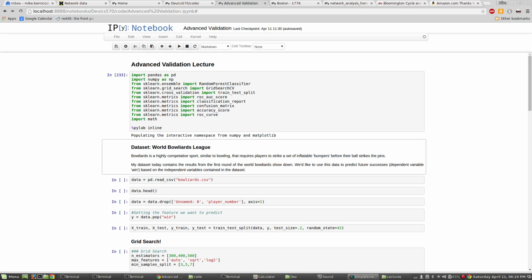All right, I have a data set here, and the data set is from a sport. This sport is called billiards, and billiards is a highly competitive sport. It's similar to bowling, but it requires players to strike a set of inflatable bumpers before their ball strikes the pin. How billiards works isn't really all that important. What is important is how we build a model to predict who's going to win a game of billiards.